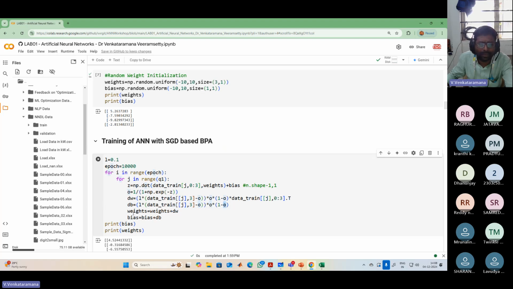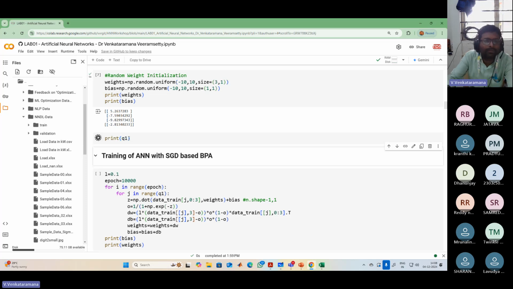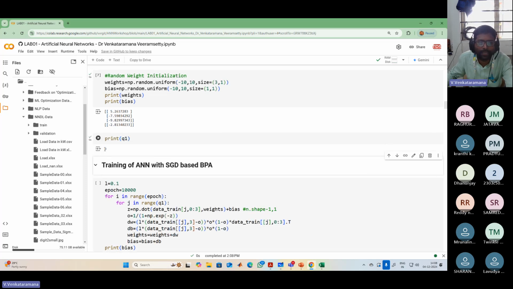Once you calculate the delta W and delta B, update your weights. Weights equals weights plus delta W, bias equals bias plus delta B. This process will be repeated. How many epochs did you mention? Can someone confirm as of now? Let's assume I want to print Q1 first. So what is the Q1 value? I'm getting the Q1 value equal to 6.